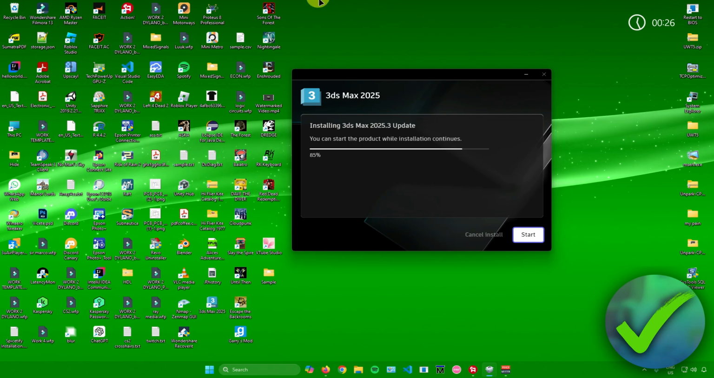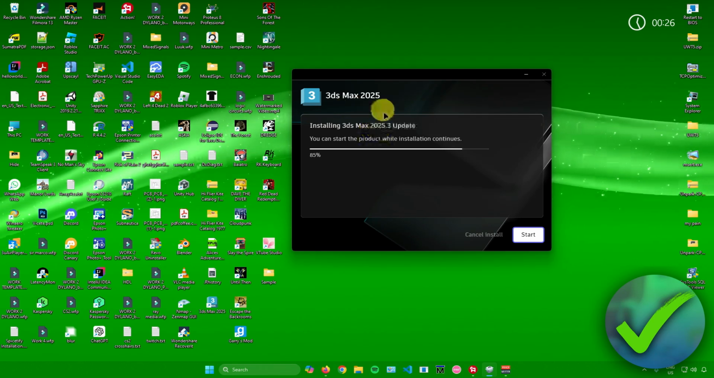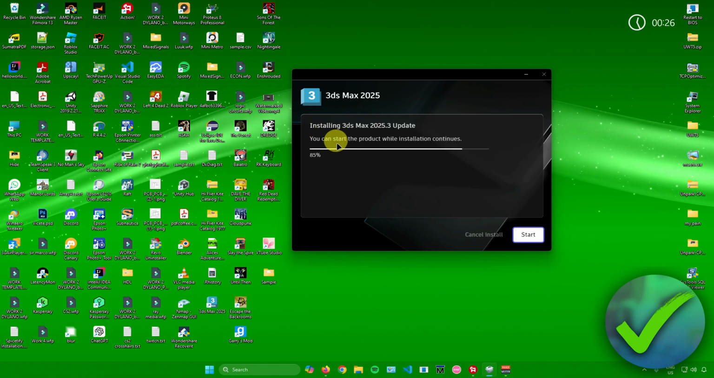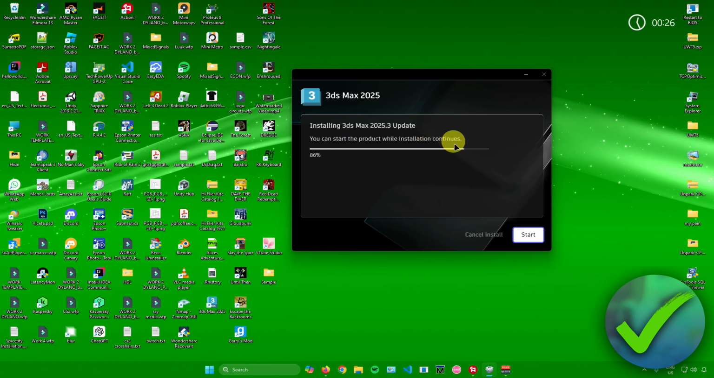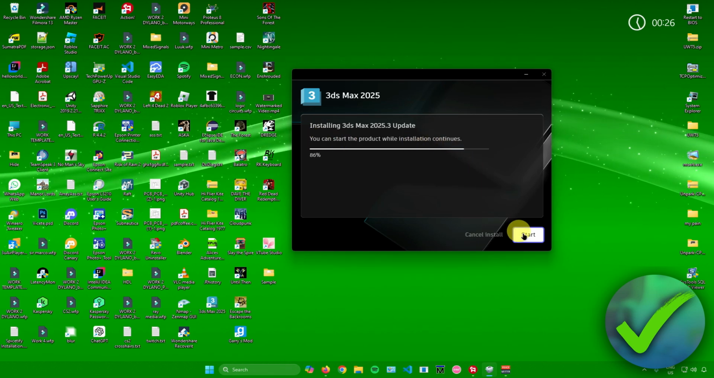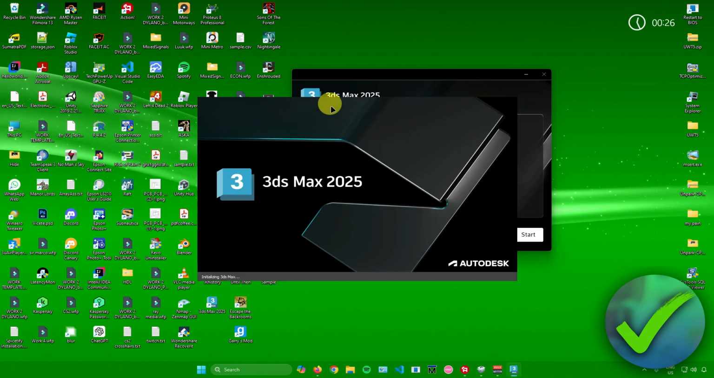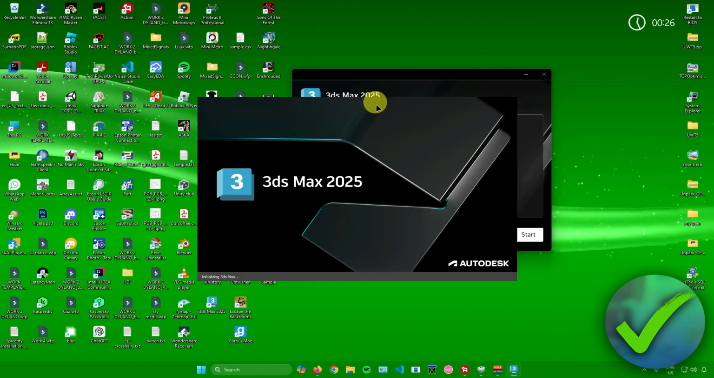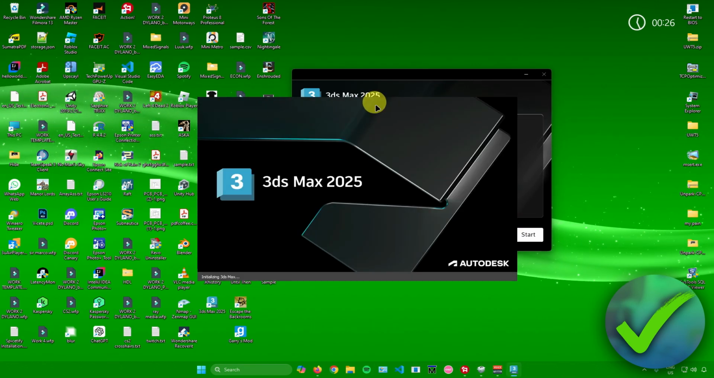So it says right here, installing 3ds Max 2025.3 update. So it says right here, you can start the product while installation continues. So you can start it if you want to. So for me, I'll just start it. There you go. And then after that, 3ds Max will now start to open. So just wait for it to open.